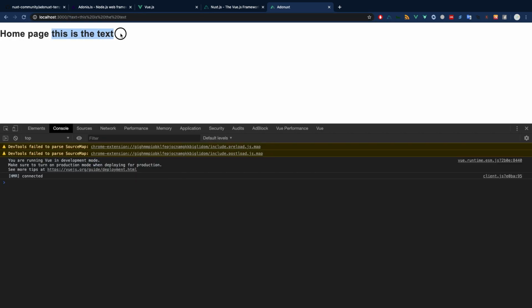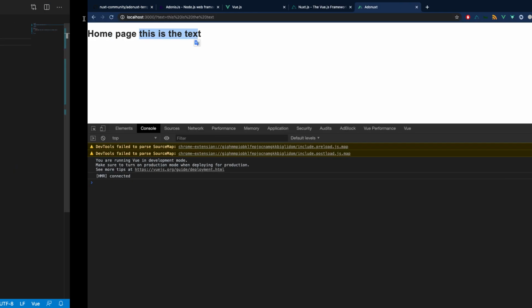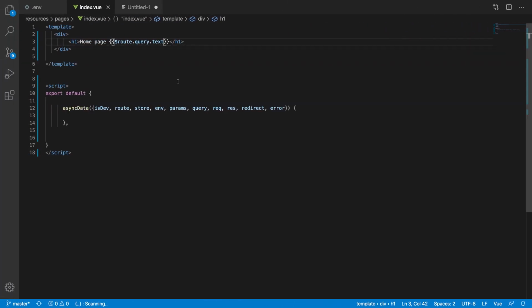Okay, so you can easily access the query parameter sent to the URL. This is how you access the query and the parameter sent into the URL. Okay, so that is good. And also, if you want to access the query parameter directly in your asyncData, let me show you the fundamental difference between asyncData and created.